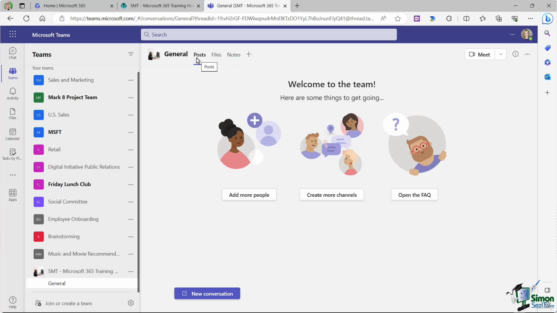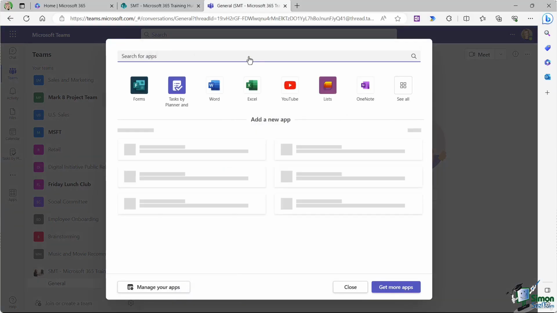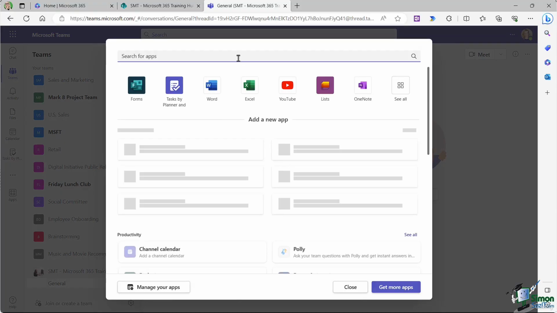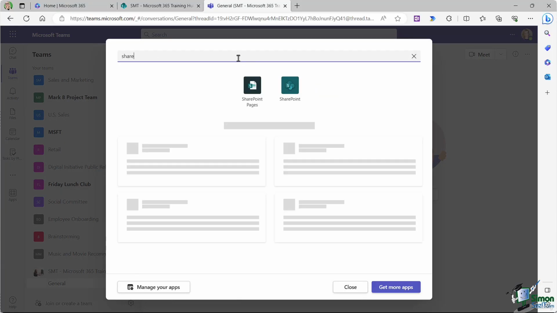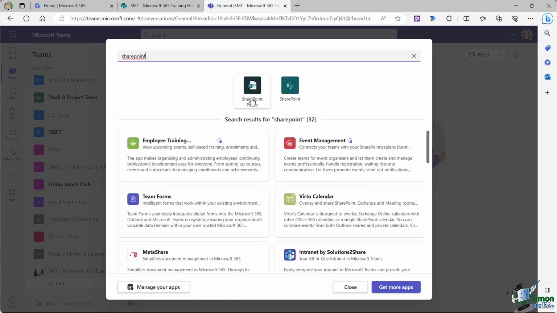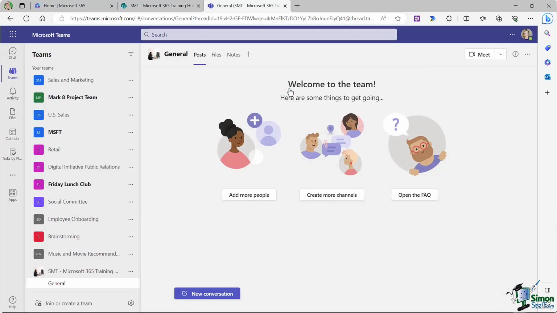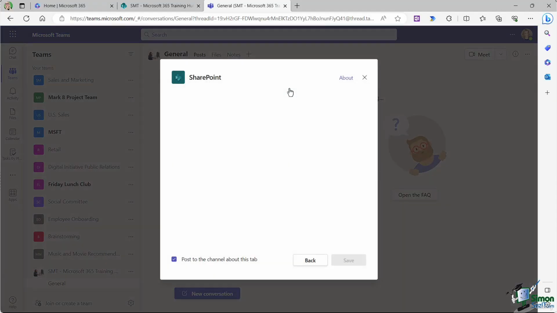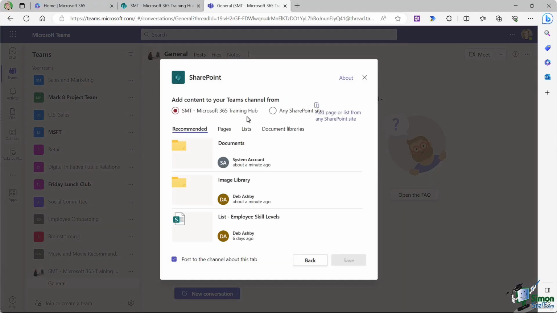So if you take a look at the top here where we have posts, files and notes, we have a little plus symbol. So I'm going to click it and we can simply search for SharePoint. Now you're going to get a result of 2. We can add SharePoint pages or we can add SharePoint. Now I'm just going to go for SharePoint because that lets us add pages as well. And this is where we can select what content we want to make available to everybody in this Teams channel.